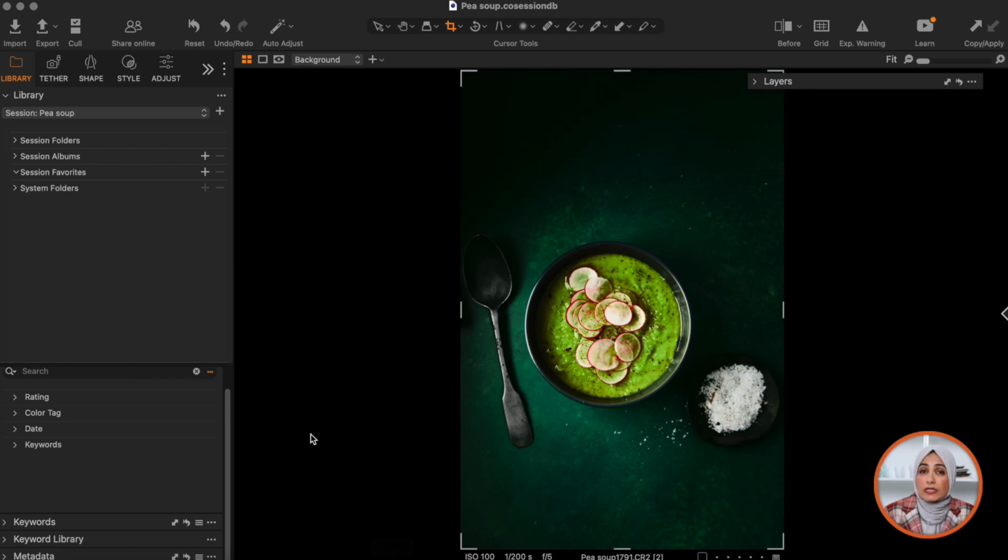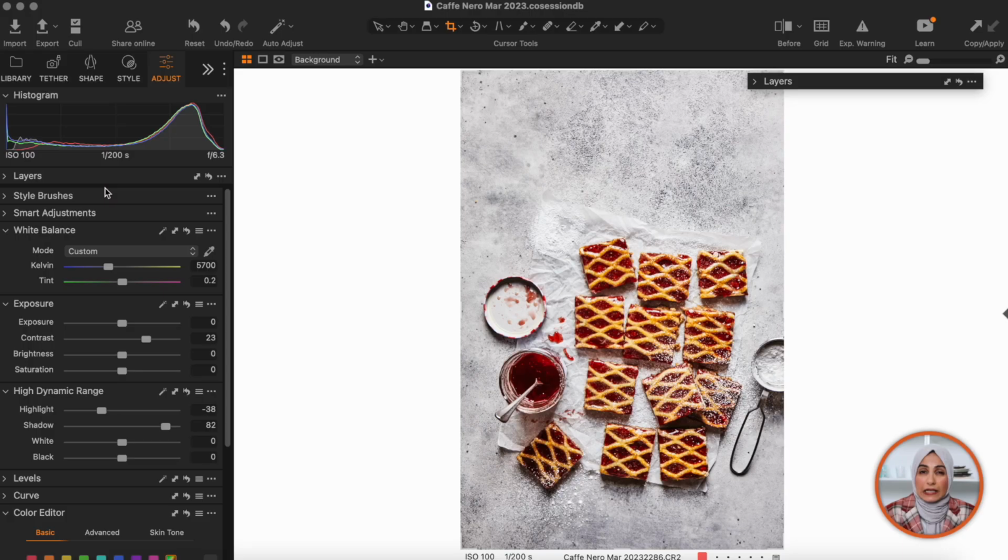So as an example, when I'm editing dark moody images like the one that you see on the screen, I like to keep the workspace behind the image either a dark gray or a black. And then when I'm editing a light airy image, I like to use a white background as this really helps me to gauge my exposure levels as well as my white balance when I'm editing.